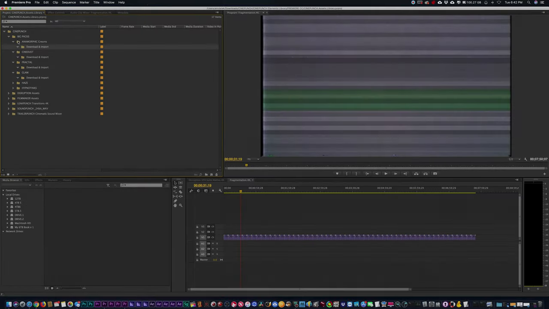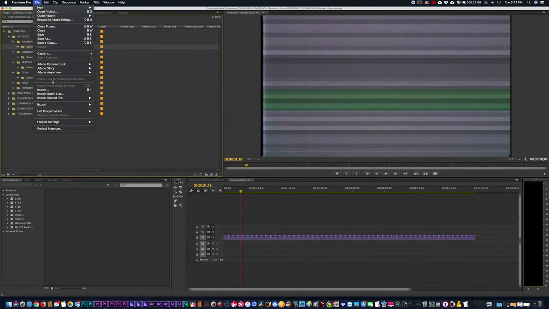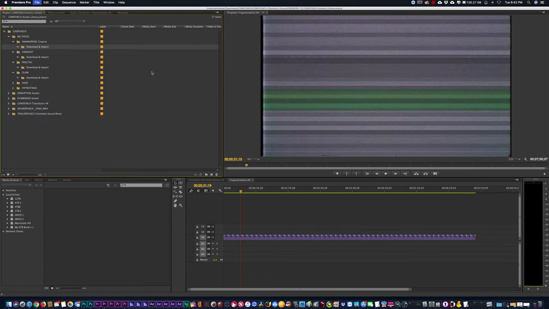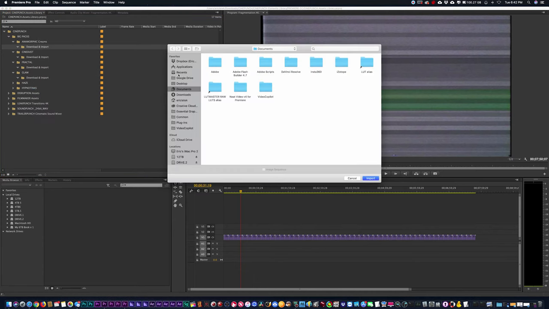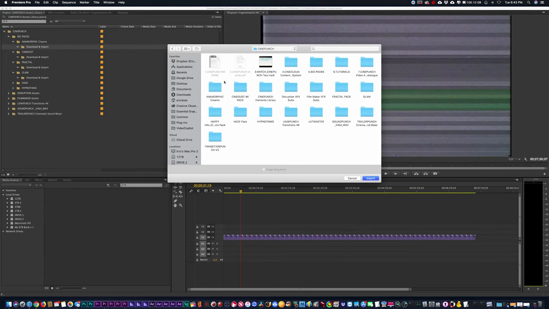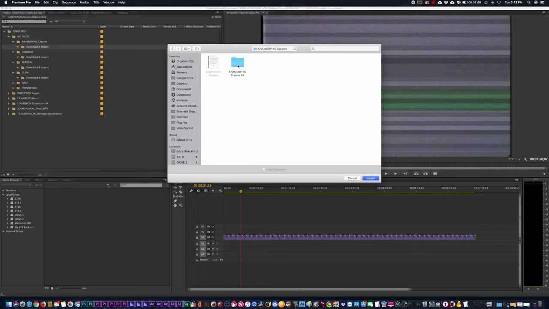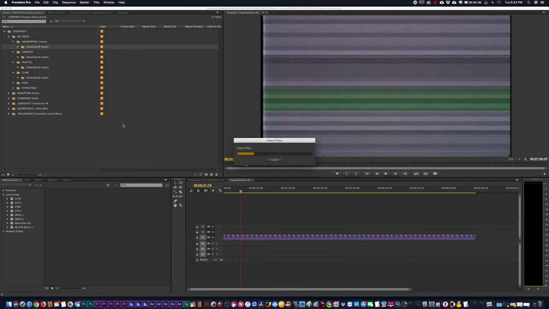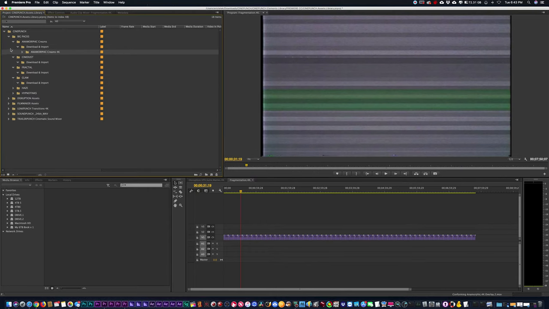I'm just going to import these folders one by one. So I'm going to go to File, Import. I'm going to go into my CinePunch folder. And starting with anamorphic creams, going to my anamorphic creams. Just highlight it, hit the import button, and that's going to import all the assets for anamorphic creams.